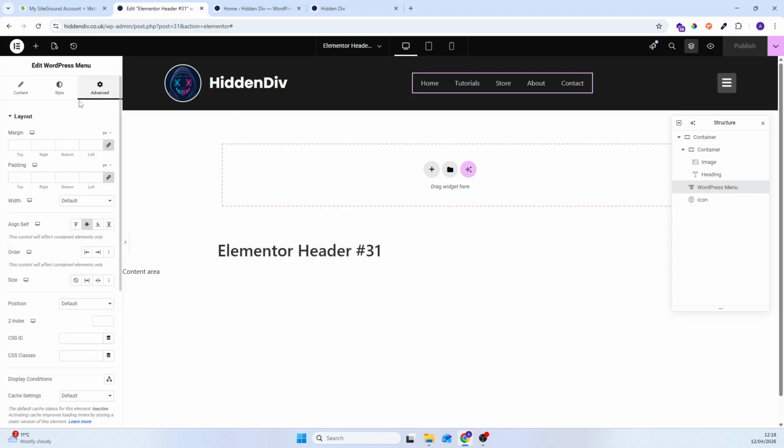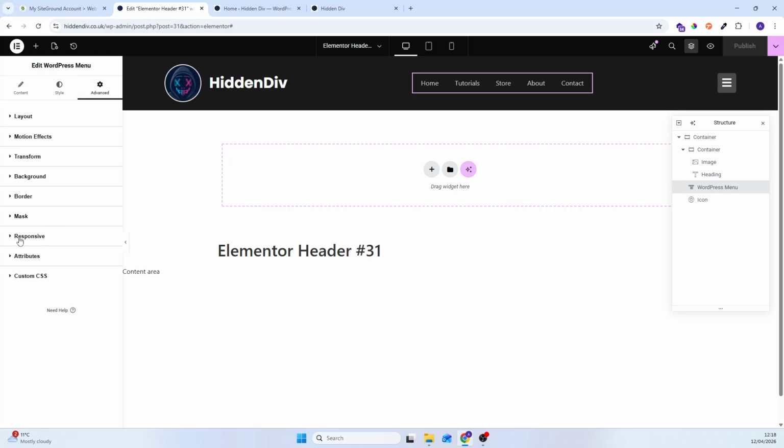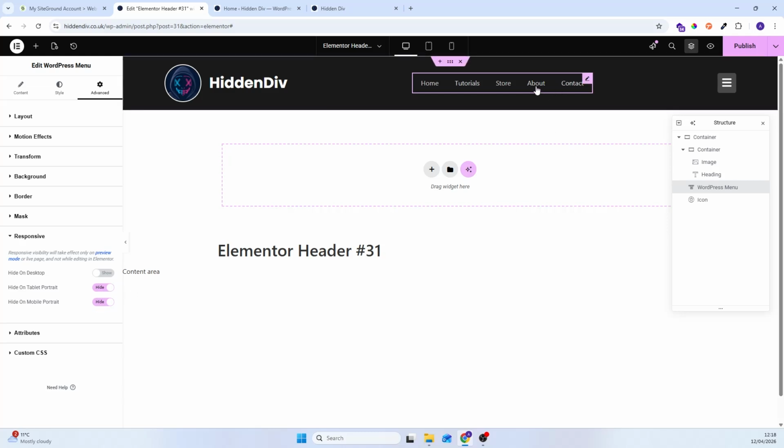So if we go back to our template, first of all, select the WordPress menu and go to the advanced tab. Down the bottom you will see something called responsive, and this controls our media queries. At the minute all 3 of these are ticked as show, but what we can do is click on the little button here for both tablet and mobile, and that will hide this particular menu on both those screen sizes, which are set up here. So the tablet is up to 1024 pixels and mobile is up to 767 pixels to give you what your viewport will be for that.